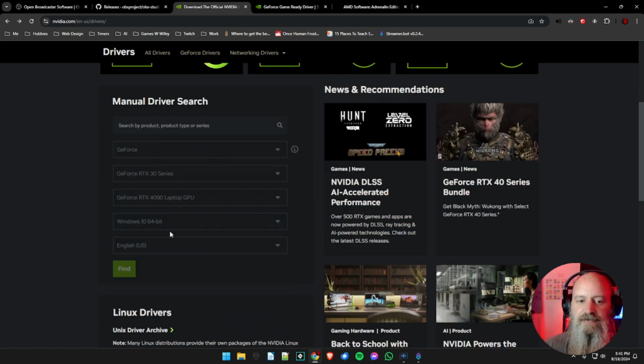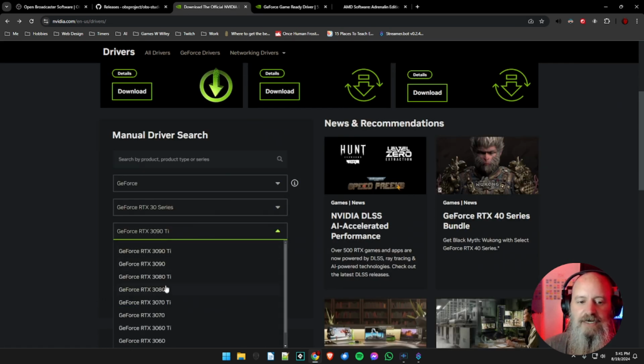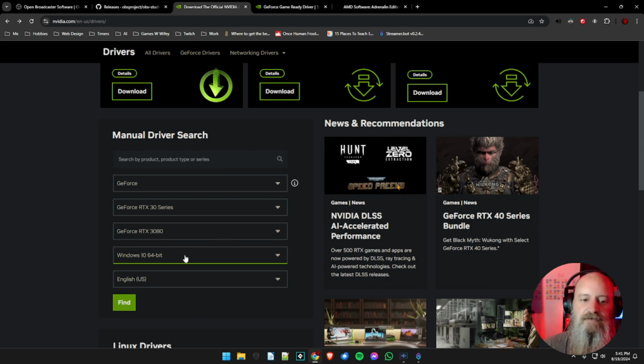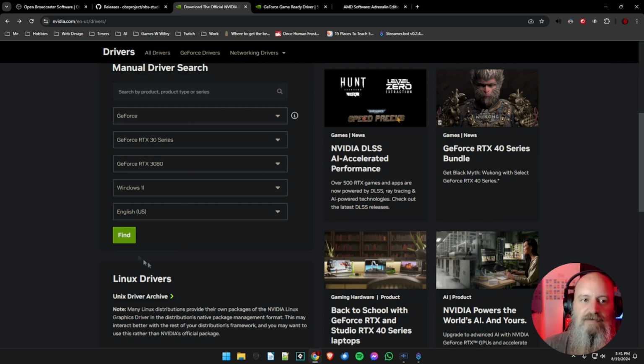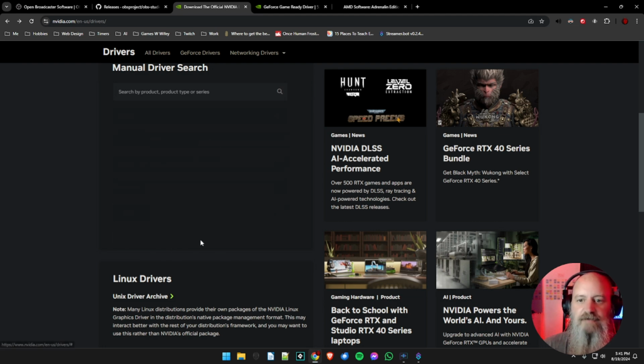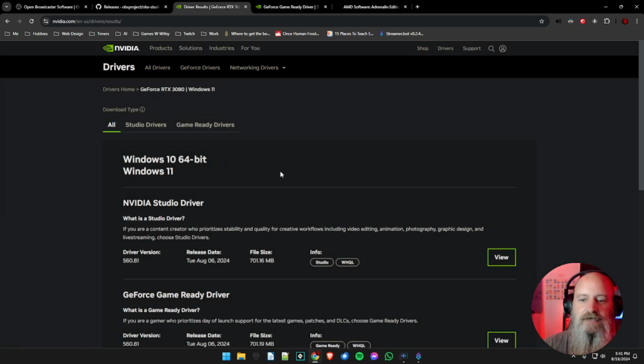So for example, I have the 3080. So you're going to come in here and pick 3080 from the list. And then your version of Windows. I'm running Windows 11 as we saw earlier, and I want mine in English. And then you click on the find button, and it's going to take you to that driver download page. So it's going to take you to this page.